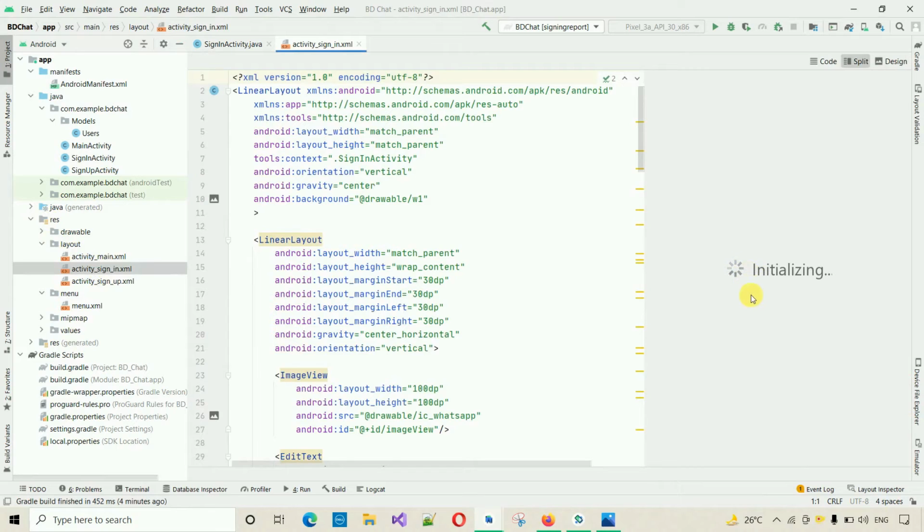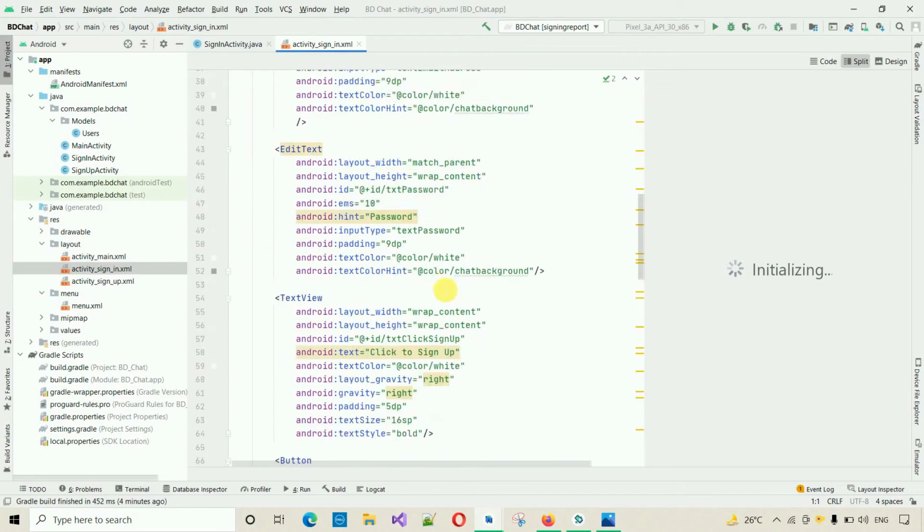it's initializing. It will take a few seconds.